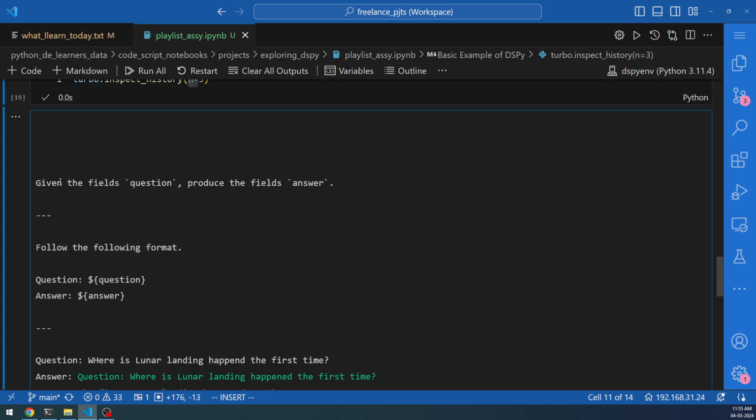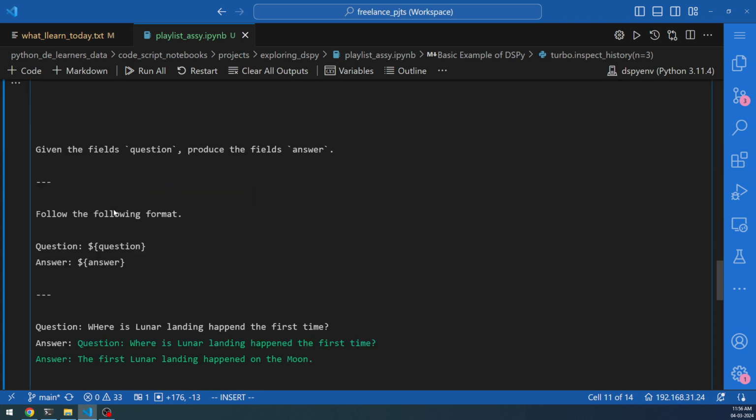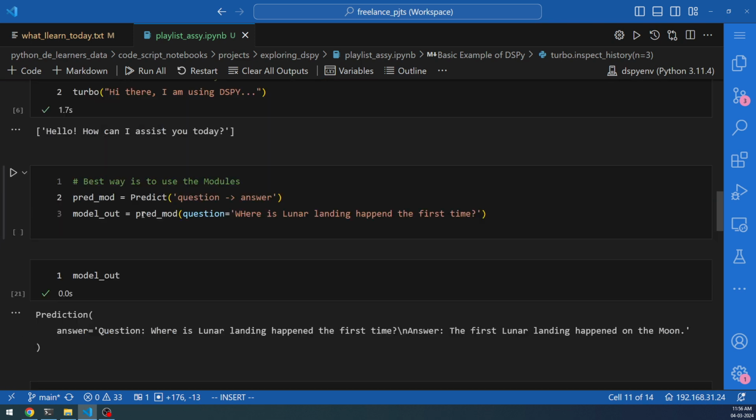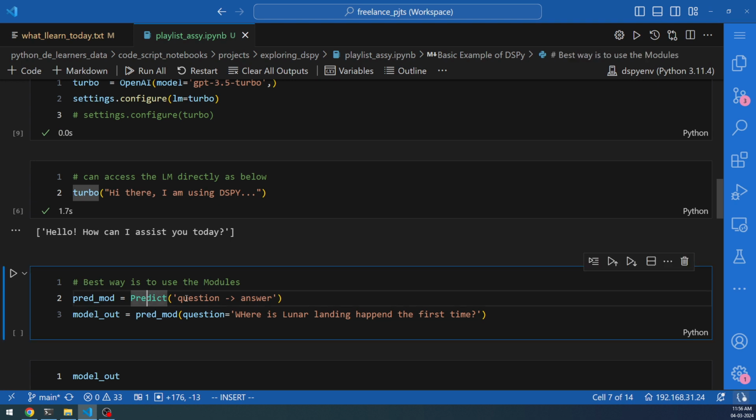So you will see here: given the fields question, produce the fields answer. Just for a moment think, I did not give this kind of a prompt, and following this you will also see there is an additional step. Here it is saying follow the question format. It is saying question, here it should be question, and answer, here it should be answer. But none of these things I gave. I had just told it to predict question answer.